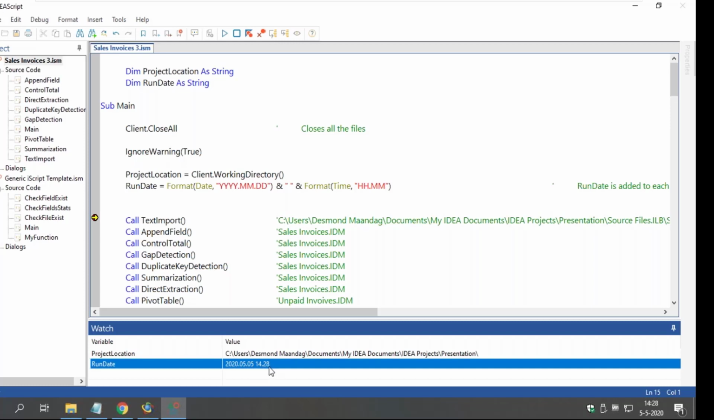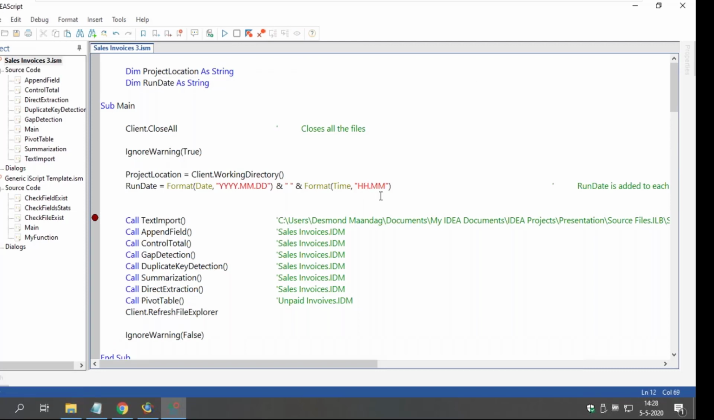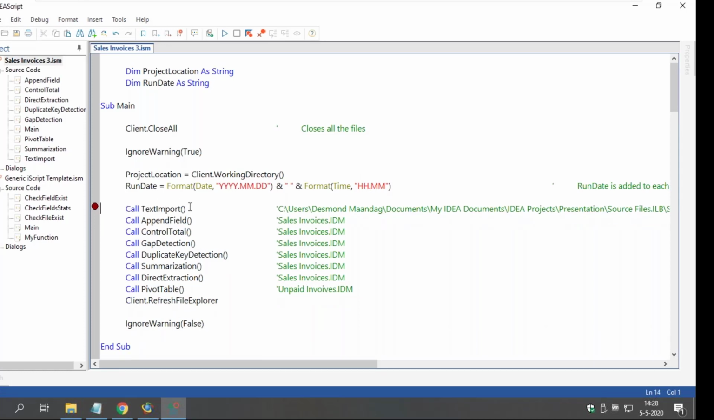So the value is 2020-05-05-14.28. Do remember that you cannot, for example, use the colon in a file name. So don't do that. Make it like this, because IDEA doesn't like that very much. Basically, Windows doesn't like that very much. So now we have that run date. How do we add that date to the file name?